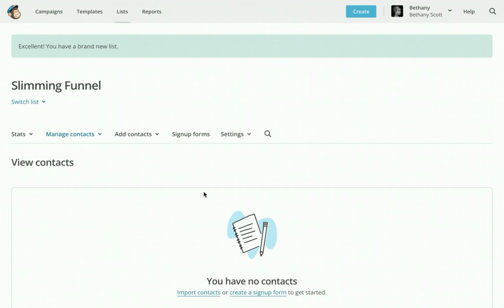On the next screen, you can import any subscribers you already have. Next, we need to configure MailChimp's sign-up form to choose the fields we need. So click Sign Up Forms.